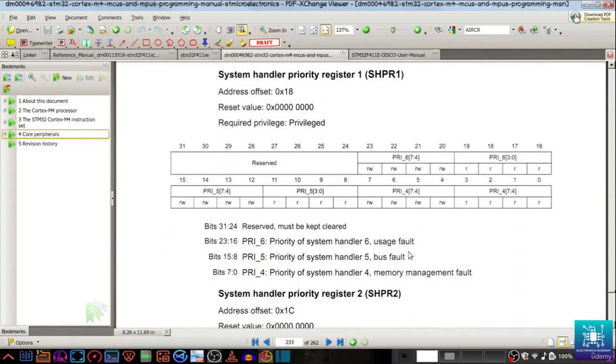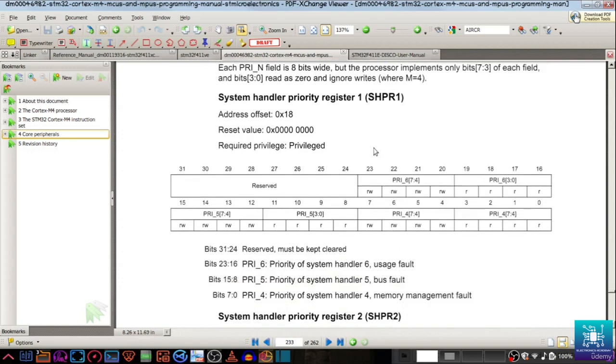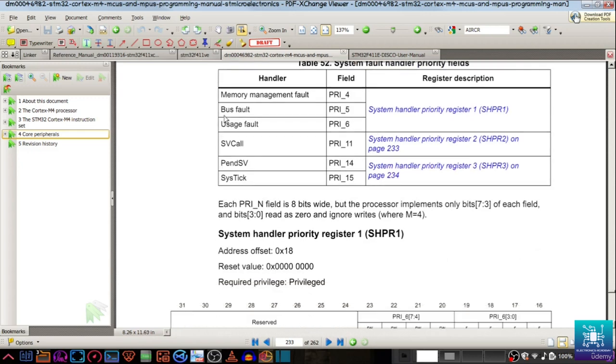So this is your system handler priority register 1. So there are 3 registers in total, and as you can see here, the first register configures the memory management fault priority. It configures the bus fault priority and usage fault priority. The register 2 configures the SVCall priority, and the register 3 controls the PendSV and SysTick priority. And these are the field names for the registers.